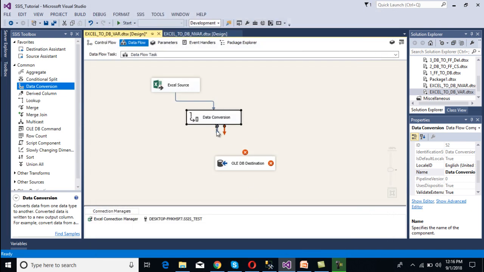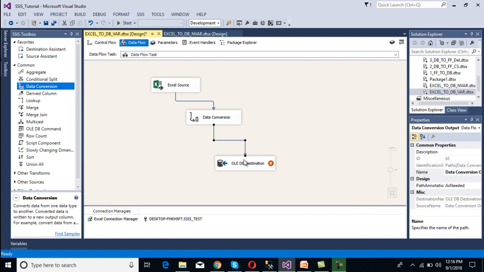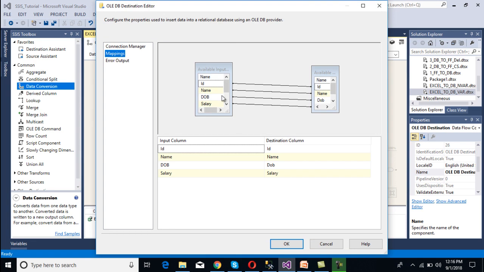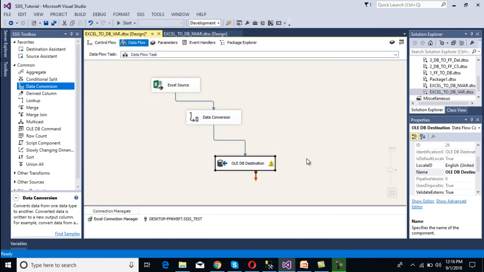Now we need to map this data conversion with our destination. Click on destination, go to mapping, and this time we don't want to map Name with Name. We want to map this Name with Name New. So we can drag and drop this Name New and click on OK. Now we can see the error has gone. Now we can execute this package.